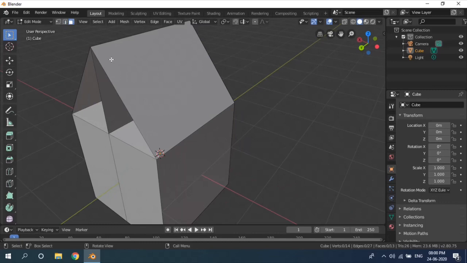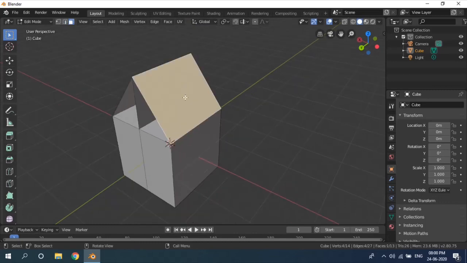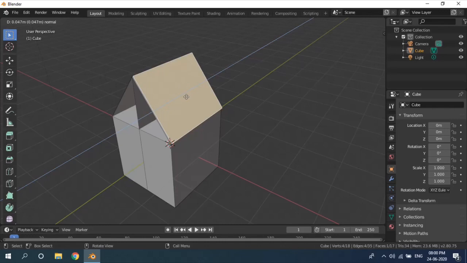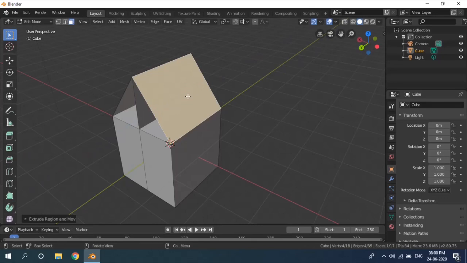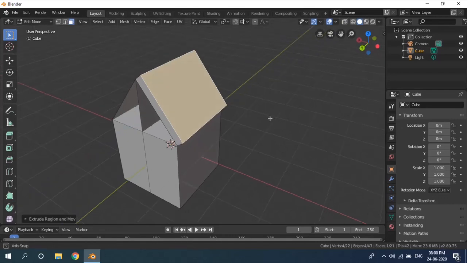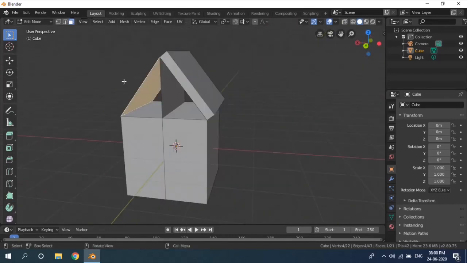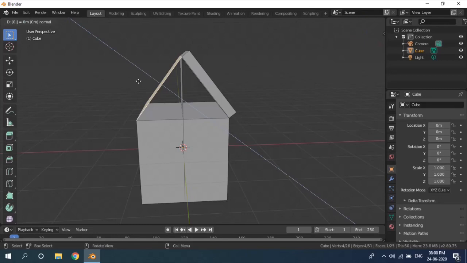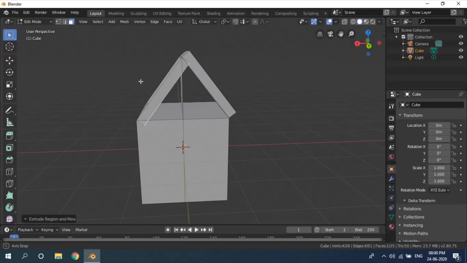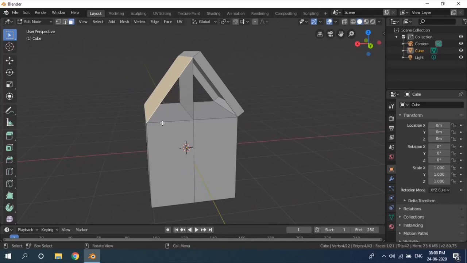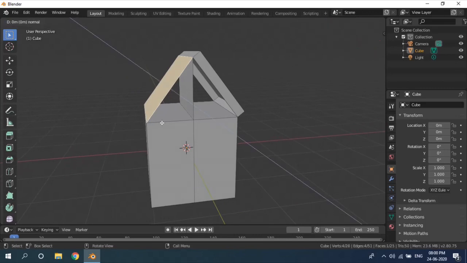Now go to face select with number 3, then E to extrude. I'll extrude it by 0.2. To extrude it by 0.2 only, you type 0.2 on your keyboard after pressing E, and you can see it extruded. Similarly on the other end, E 0.2. Oh, I think I should do minus 0.2 then. E minus 0.2. Yeah, good.